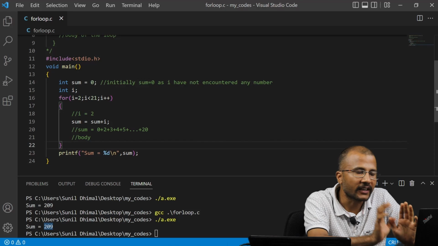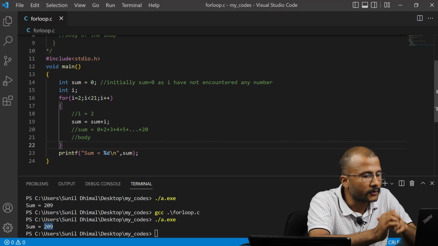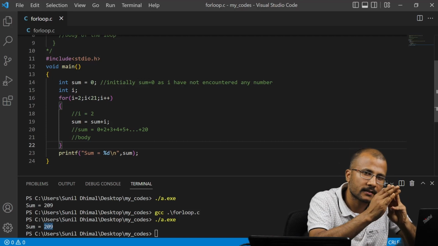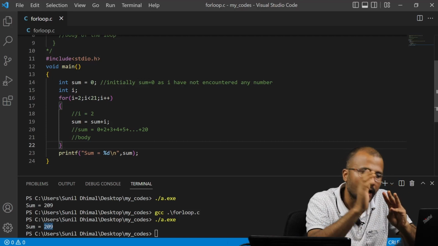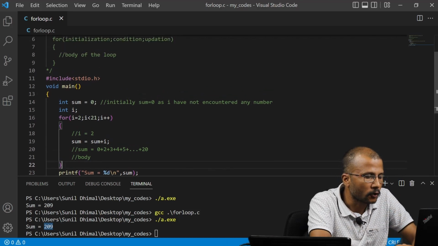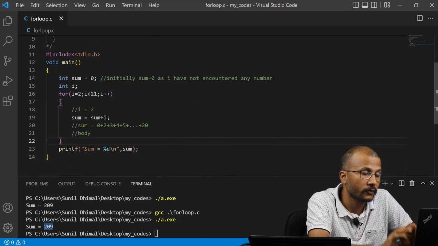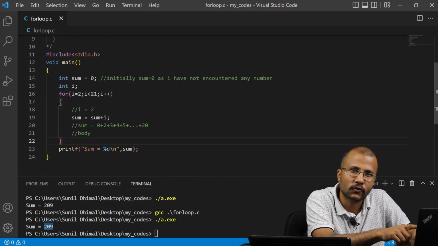Okay, so there are different ways in which you can write down your loop. But you have to make sure that these three are there: initialization, condition, and the updation statements. Okay, so this is how for loop works. I hope you have understood the working of for loop. If you are not very clear on this, please make sure that you do the tracing of this particular source code. It will help you further in understanding the loop in more depth and in more detail.